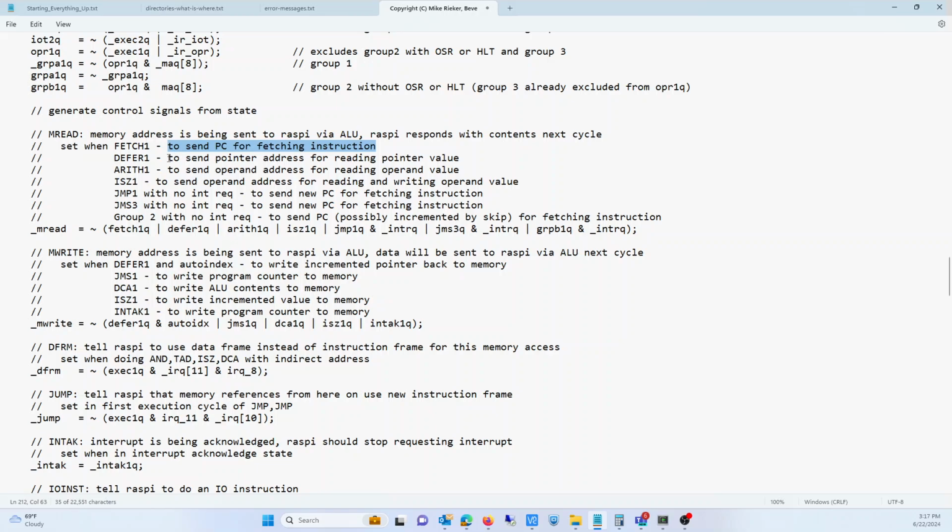Or if it's in defer one, the tubes are sending the memory address register to the Raspberry Pi, and the Raspberry Pi should read that and give the pointer value. Arith1 is a combination of TAD and AND instruction. So if it's doing one of the arithmetic instructions, TAD or AND, again, that's going to trigger a memory read. Same with increment and skip if 0.